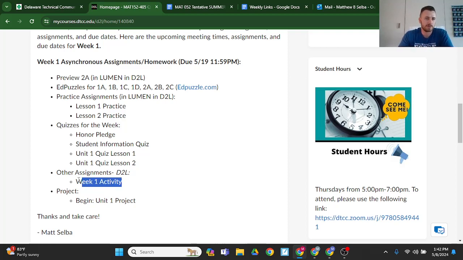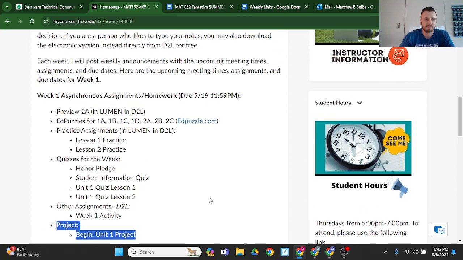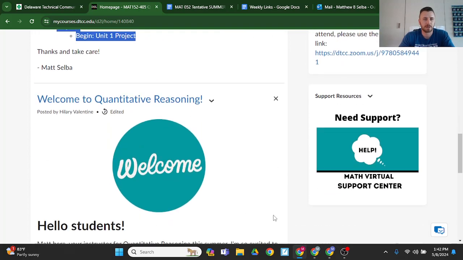There's one other assignment, which is the week 1 activity. That's going to kind of get you adjusted to the course, and it has some directions on how to navigate D2L as well. And then lastly, you're going to be able to begin Project 1 at the end of this week as well. So that's the announcement for this week. I'll kind of review each of those details as we go through the course in a second here.